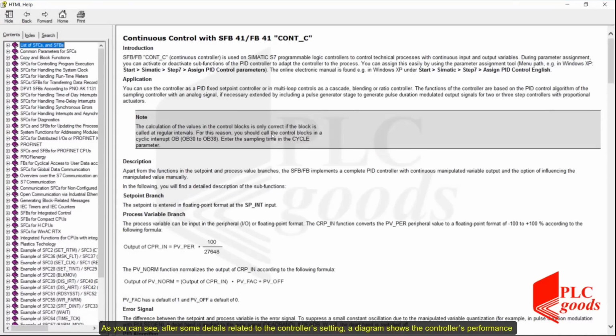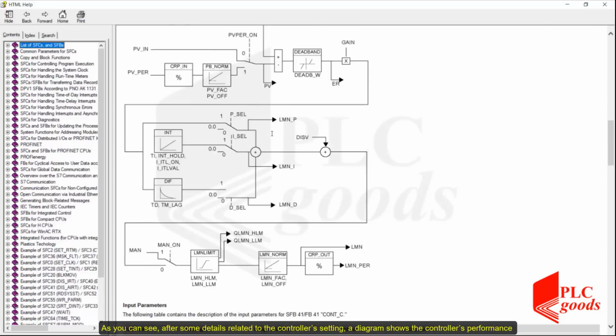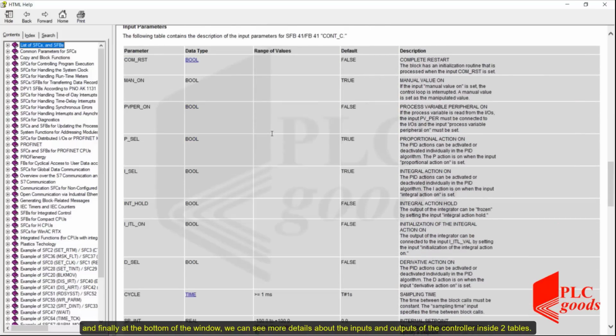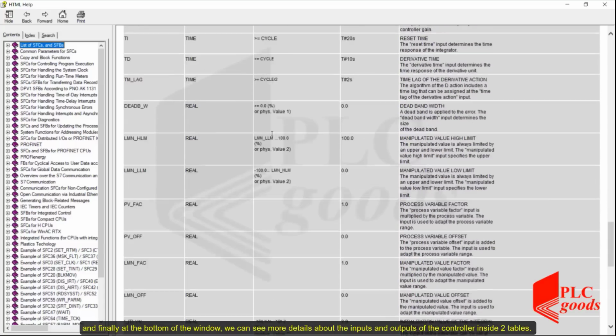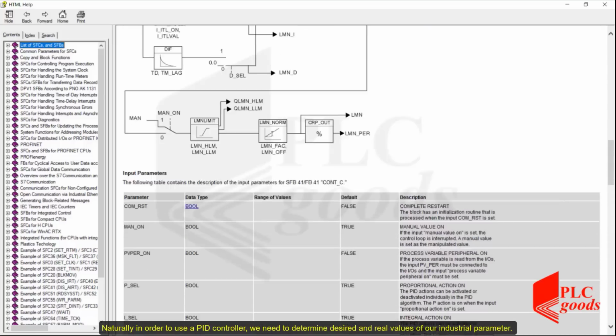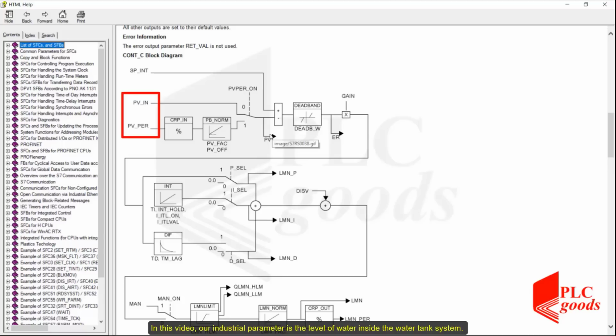As you can see, after some details related to the controller's setting, a diagram shows the controller's performance, and finally, at the bottom of the window, we can see more details about the inputs and outputs of the controller inside two tables. Naturally, in order to use a PID controller, we need to determine desired and real values of our industrial parameter. In this video, our industrial parameter is the level of water inside the water tank system.